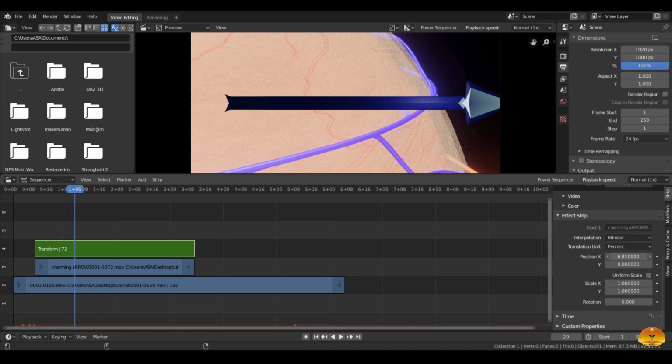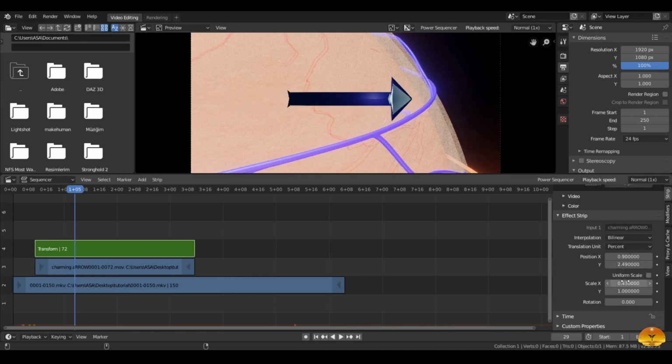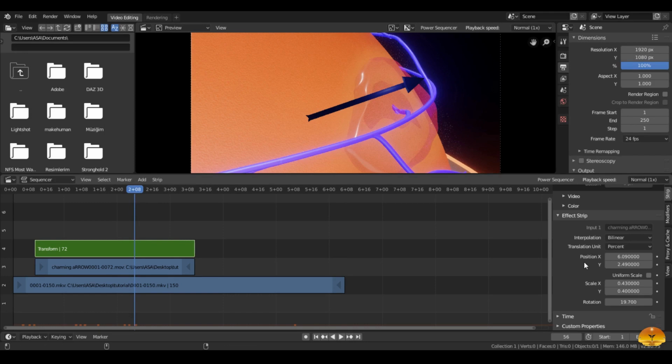On the effect strip, you can change its position on the X and Y axes, and you can scale it also on the X and Y axis. And you can change its rotation. In this way, you can place it in the right position on the scene.